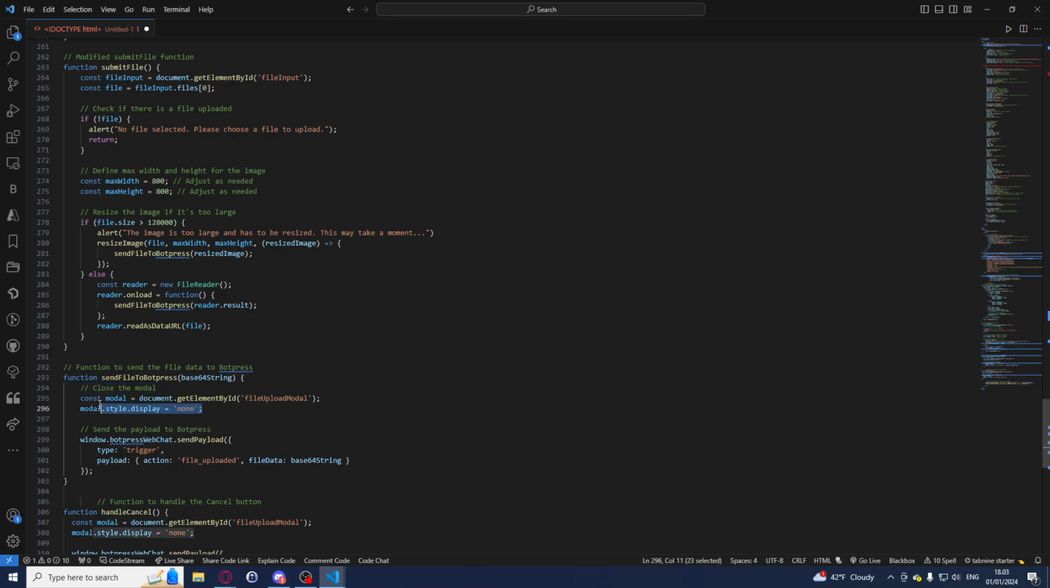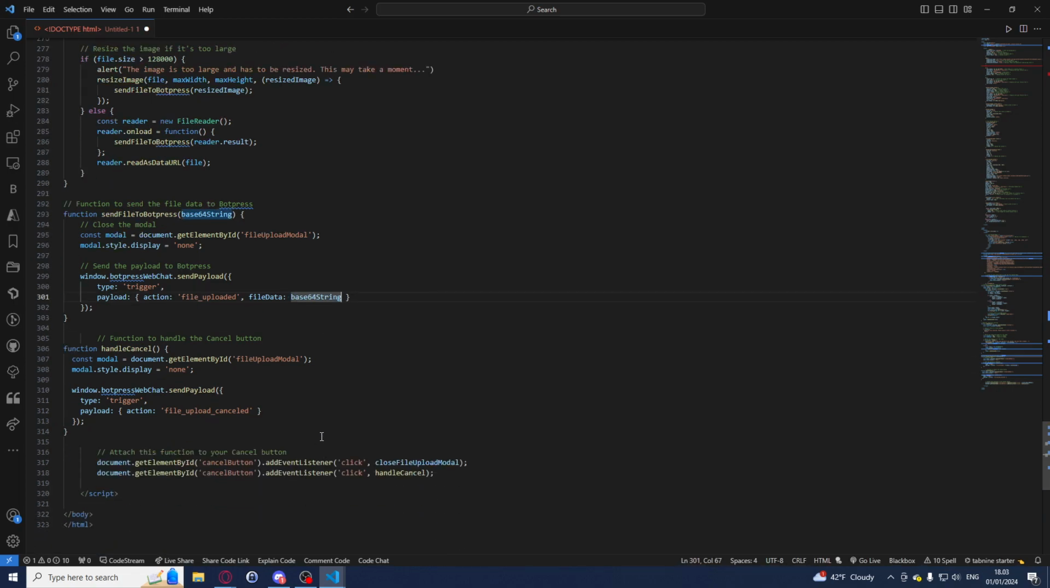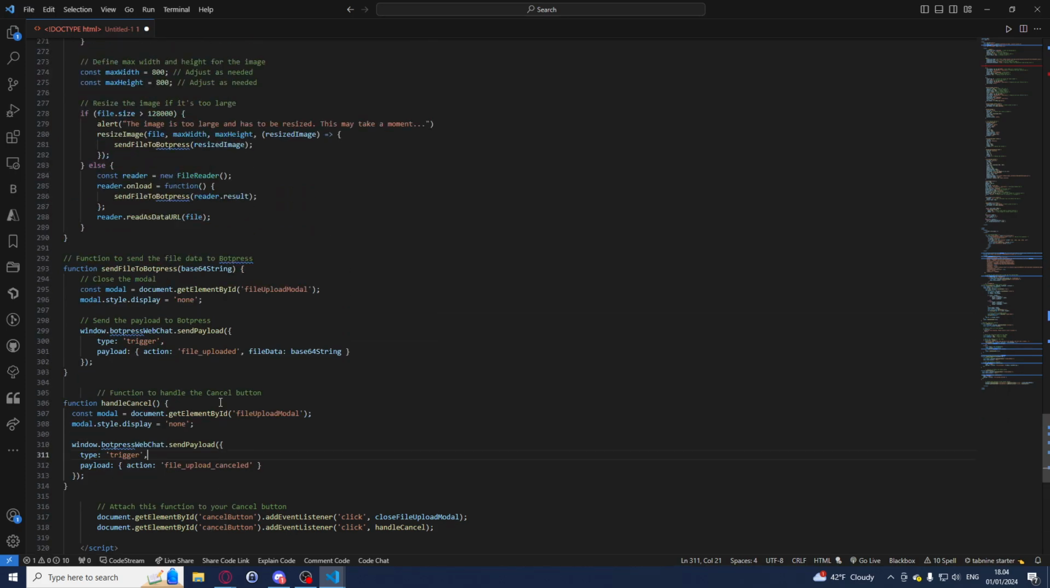What we're doing is hiding the modal, closing it down, and then we send the payload to Botpress with this right here. And what we are sending is the action file uploaded, just to let our bot know the file was actually uploaded. And then we are also sending this file data, which is going to be our base64 string. And this is if you click the cancel button, and then we just send a payload that says file upload cancelled to let our bot know that it was actually cancelled.